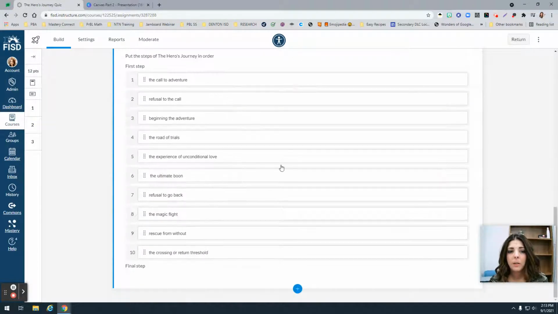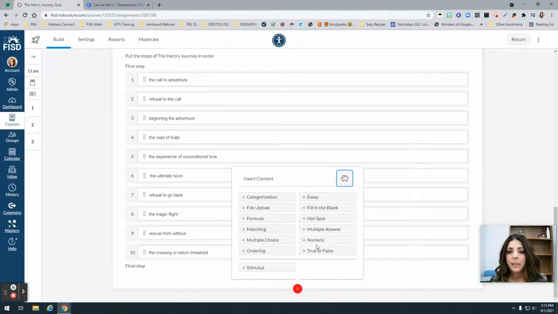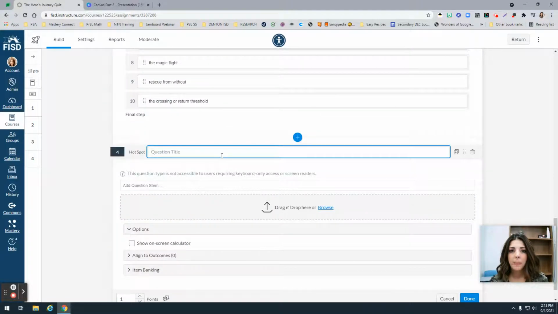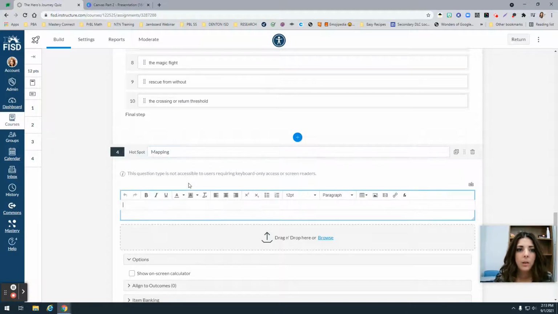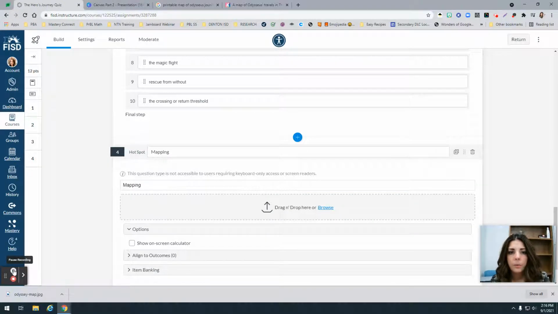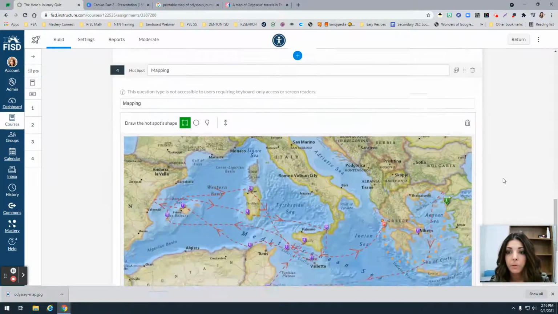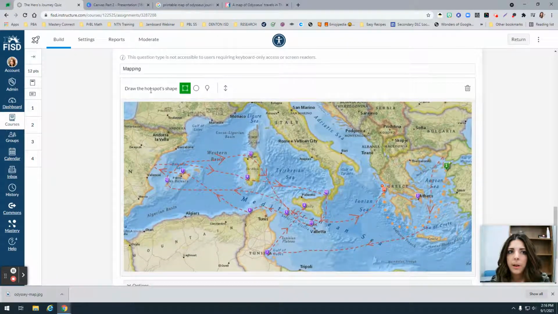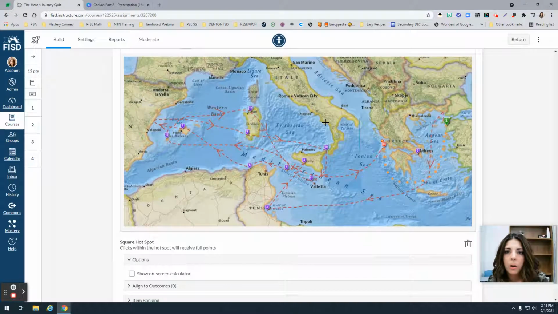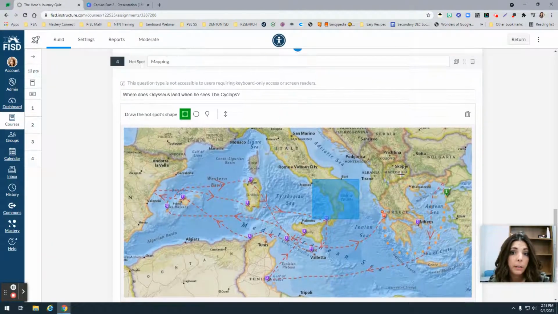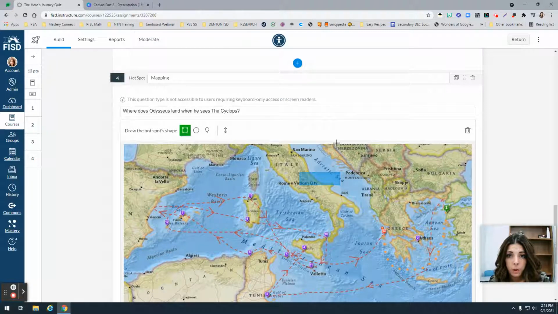So I'm going to go here and I'm going to click plus. I'm going to choose hotspot, and I'm actually going to show you how to do a hotspot question, which is rather interesting. For this question, I'm just going to drag and drop a map of Odysseus's journey. And if you see here now, I can draw hotspots. Wherever I draw the square is basically going to be my hotspot for my question.